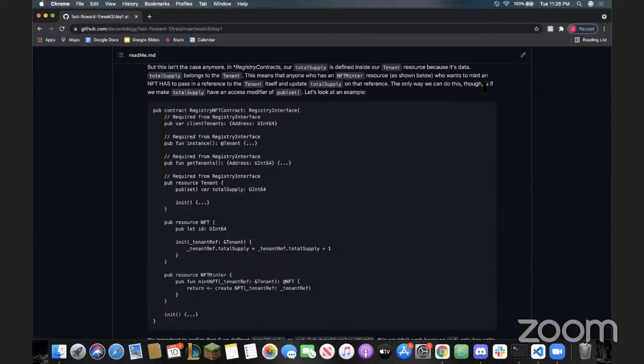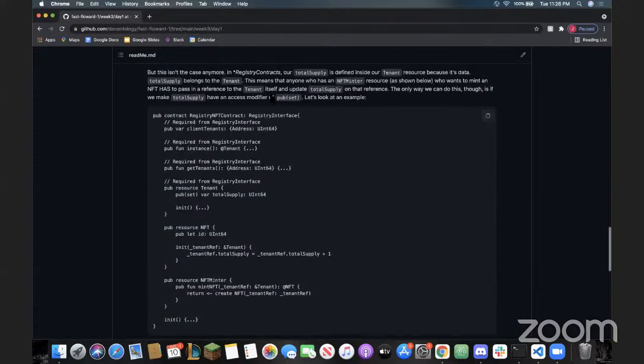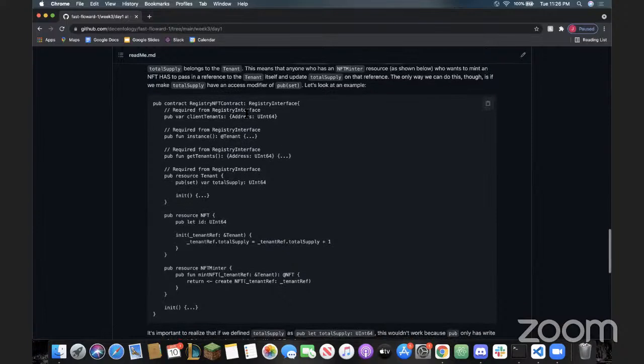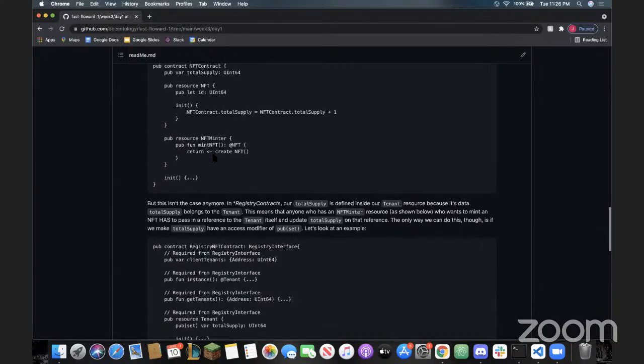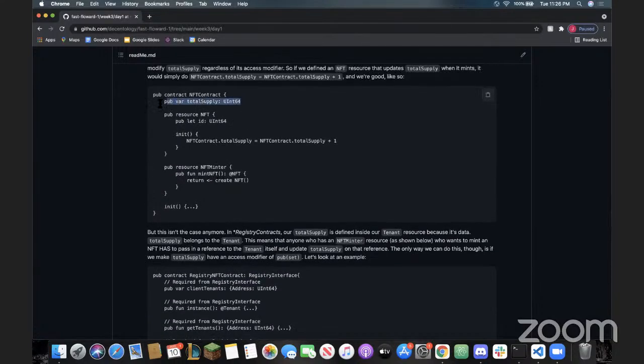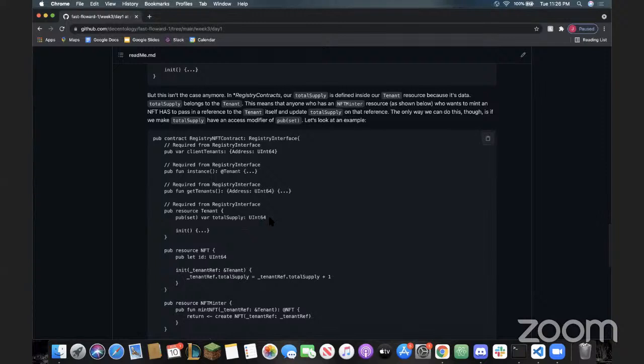The only way we can do this, though, is if we make total supply have an access modifier of public set. Okay, so what the heck does this even mean? Well, let's go through. So this tenant, now instead of total supply being defined at the contract level, is defined inside of the resource, right?